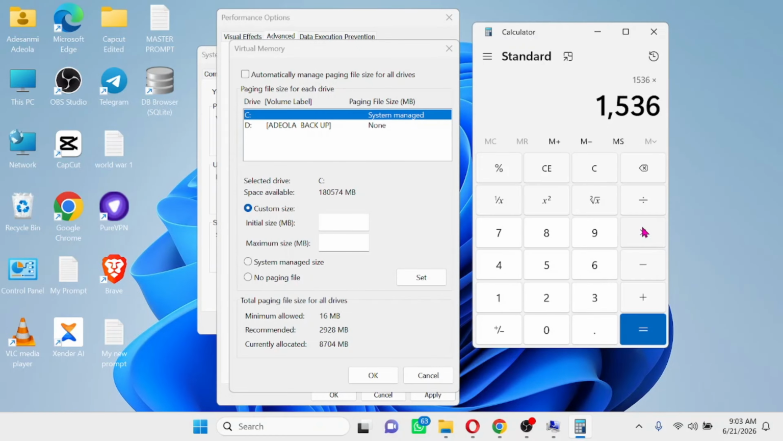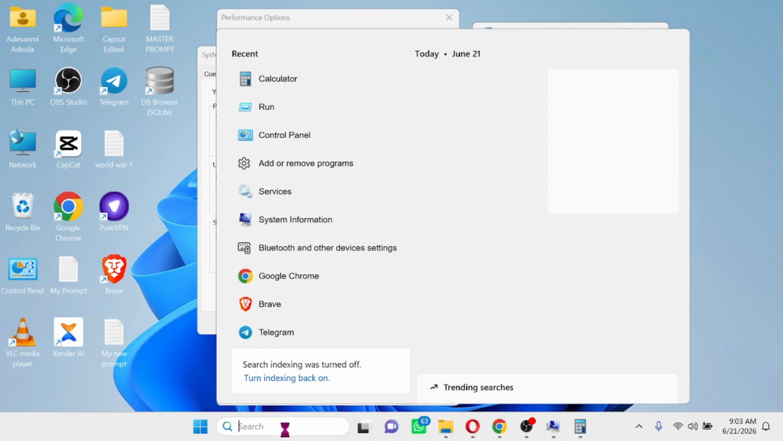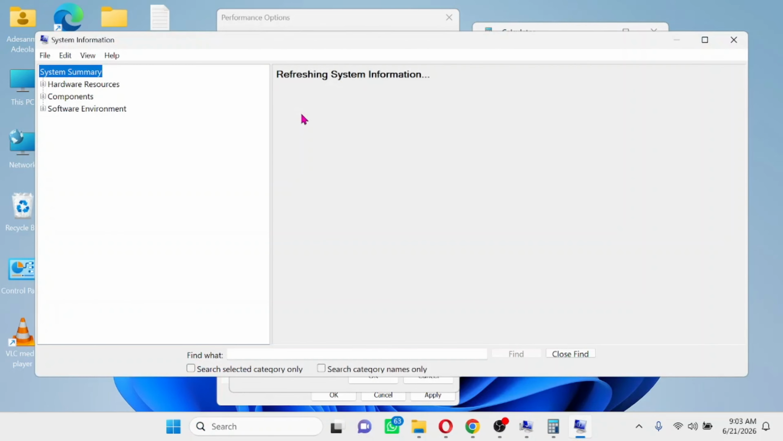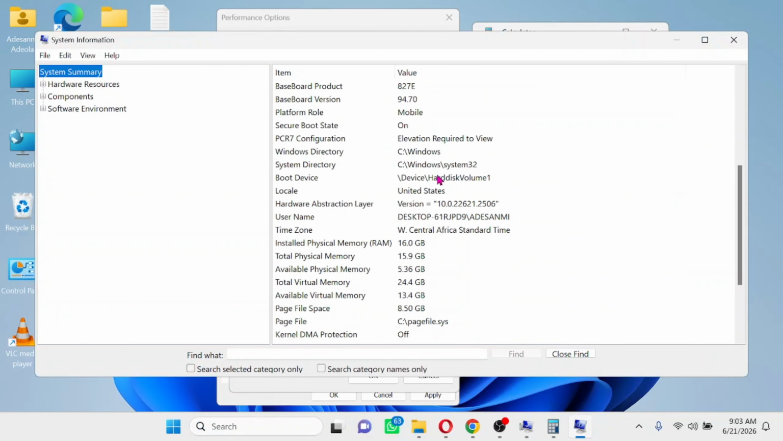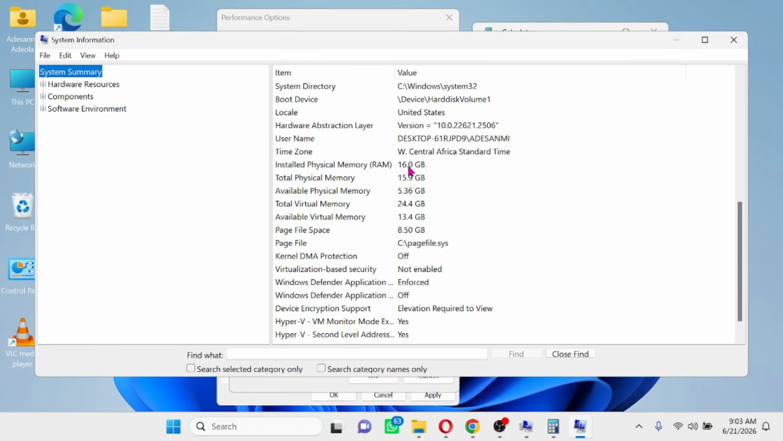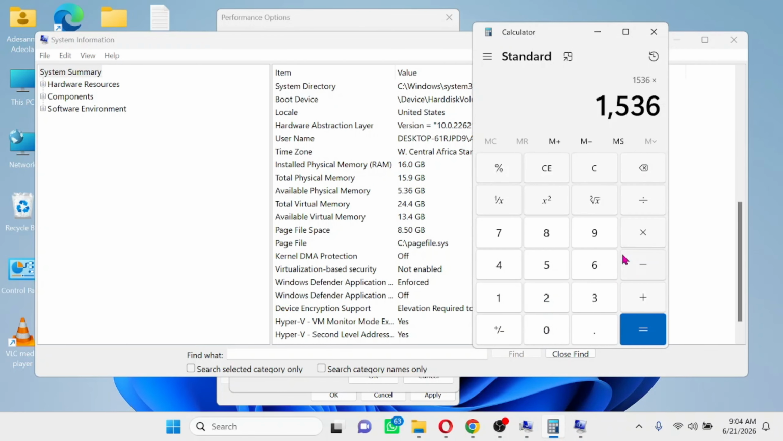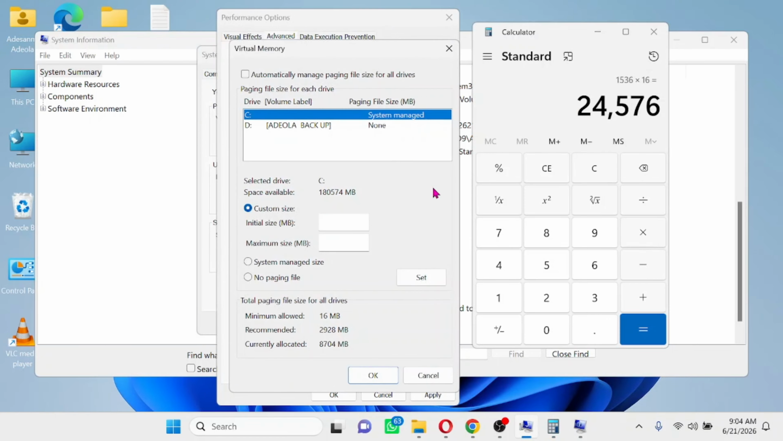In case you don't know how to get that, come over to this search bar again. Here, type in system information. Click on system information here. Now scroll down to the bottom of this page until you see installed physical memory (RAM). Mine is 16 gig, so come over to your calculator again, 1536 times 16 is equal to 24,576. You are going to enter 24,576 into this place.